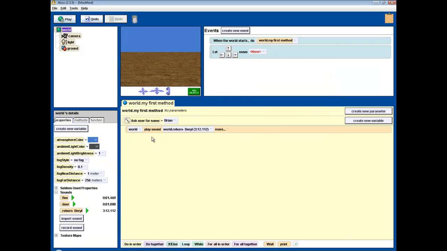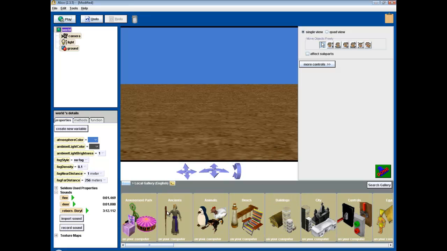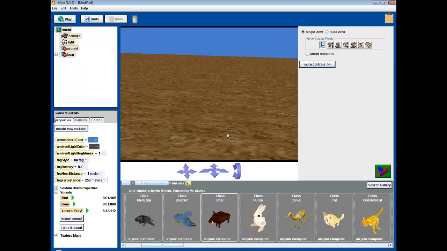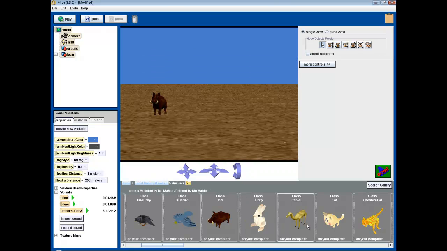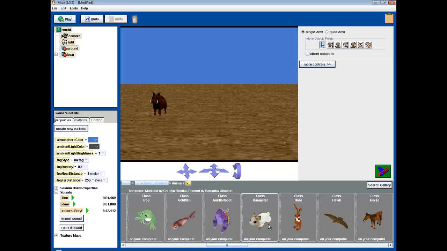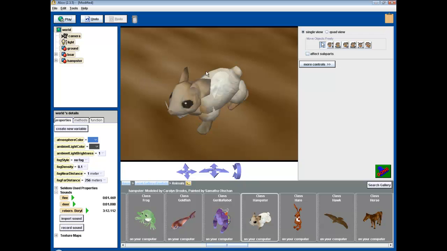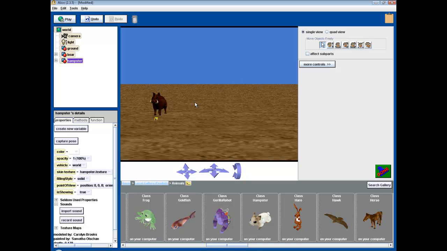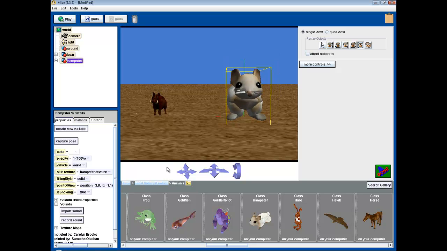So let's say the world will play the song right after, let's say, the ball runs towards the hamster. Wow, let me enlarge the hamster a bit. It's a bit tiny. Let me enlarge him a bit. There you go.